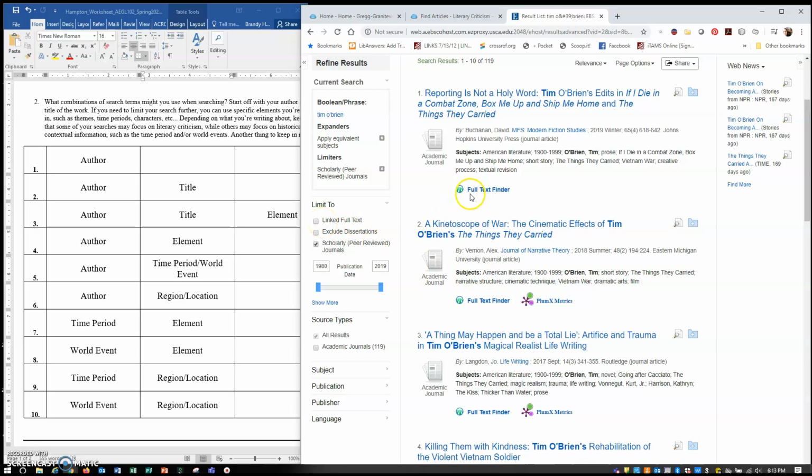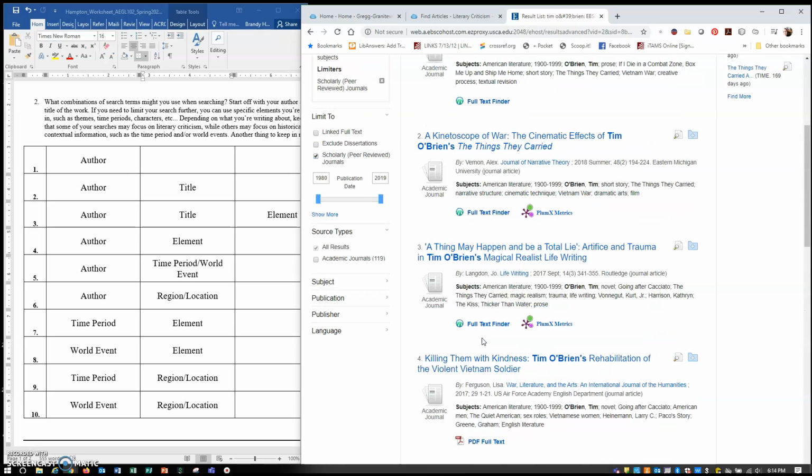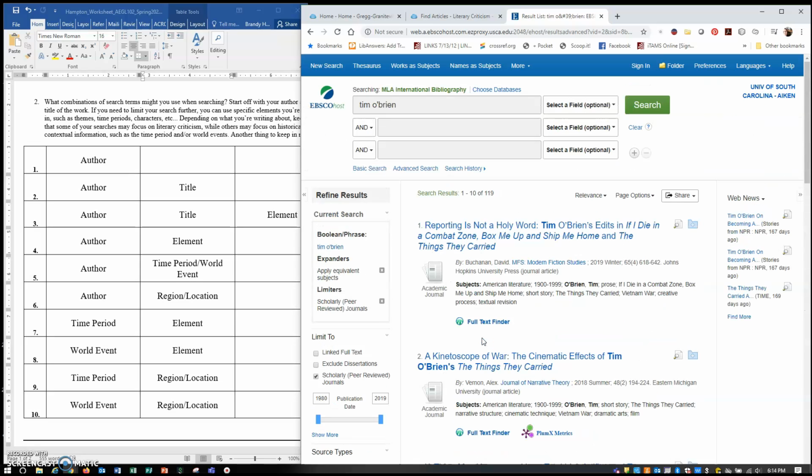That will take out everything that's not full text in this database, and you'll just get the ones with the PDFs. I do not recommend limiting to full text. The reason for that is this is MLA International Bibliography. It does not guarantee full text to you. It just allows you to see what kinds of articles are out there.